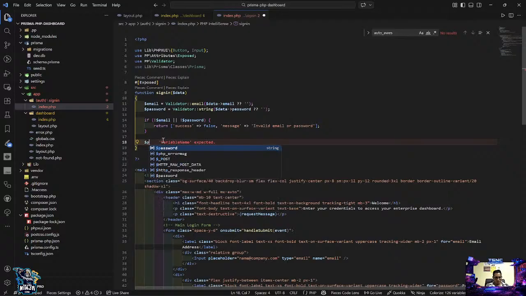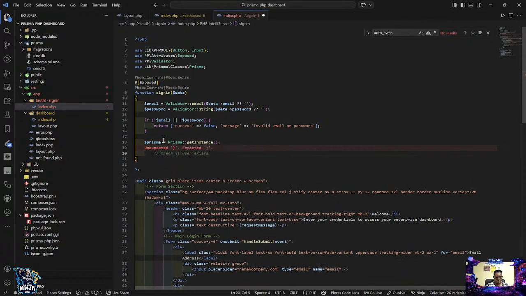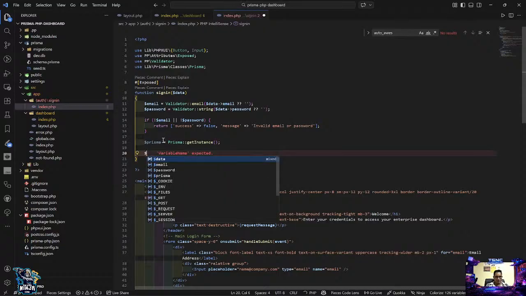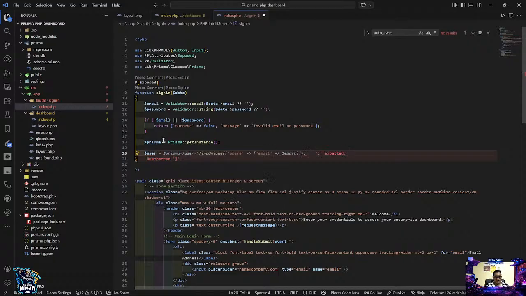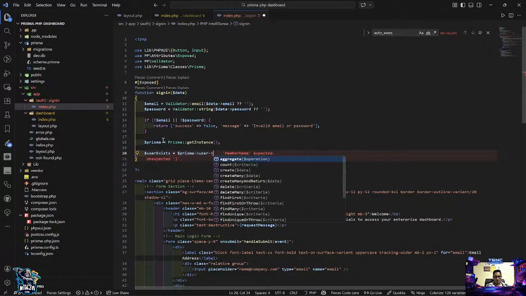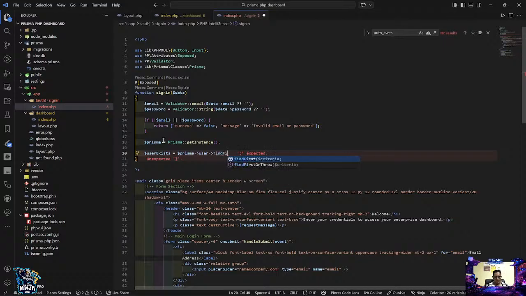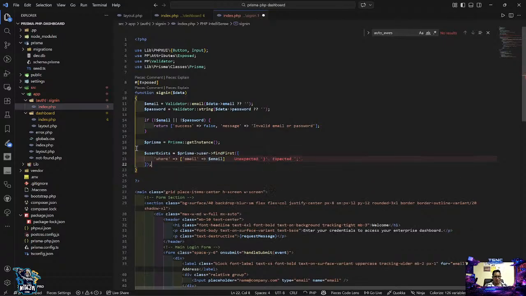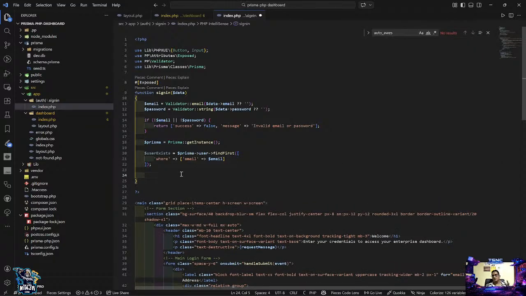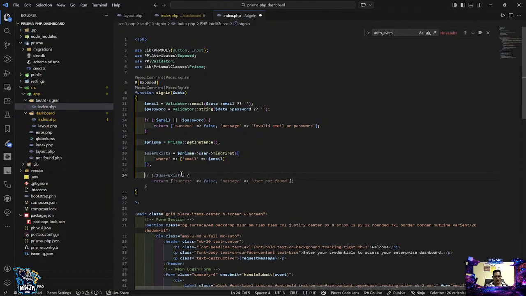So we're going to declare, in this case, the Prisma instance. First of all, we're going to search for the user, in this case whether the user exists. So Prisma user find first email. If the user exists, we're going to send the user information, in this case user exists, and if not, user not found.